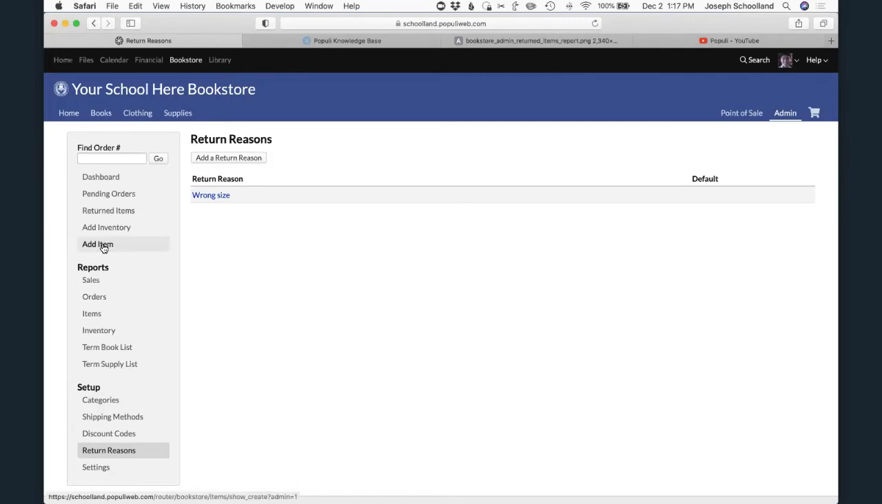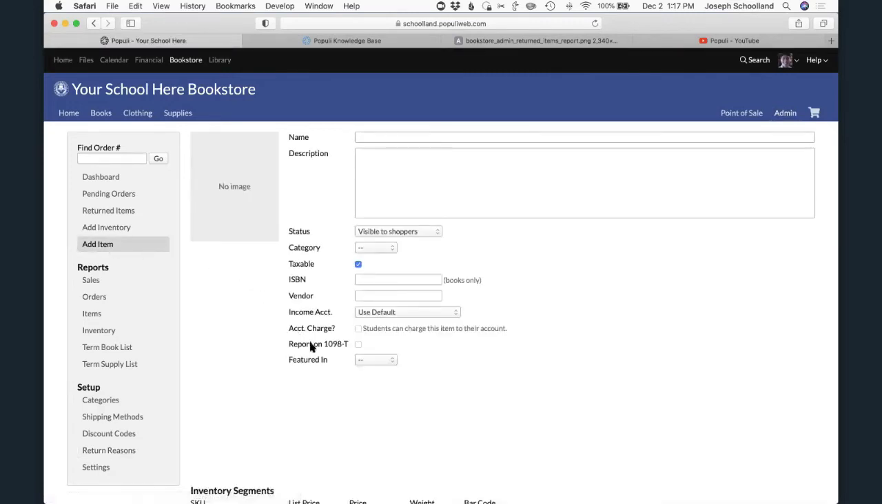All right, once I have my setup things all nailed down, the next thing I can do is start adding items to my bookstore. And this is kind of like a high level sort of template. So I can add an image, I can give it a name, description, what's its current status. Maybe right now it's hidden from shoppers because I'm not quite done setting it up, or we still have some inventory coming in and I'm not ready for it to be visible, or I can have it visible.